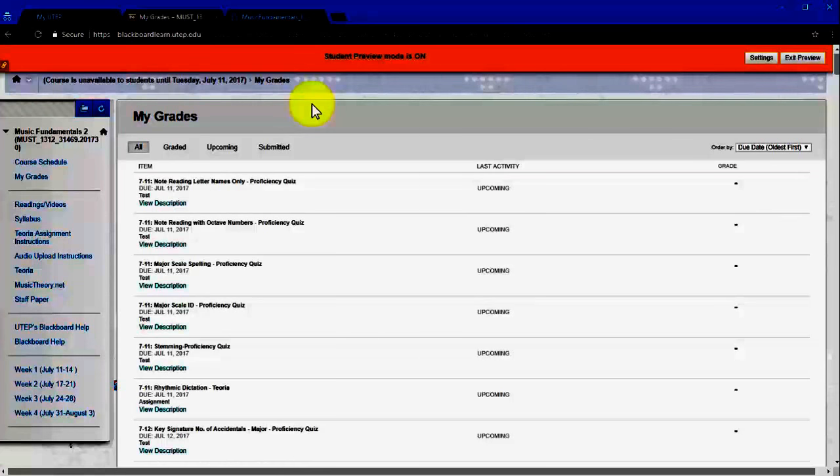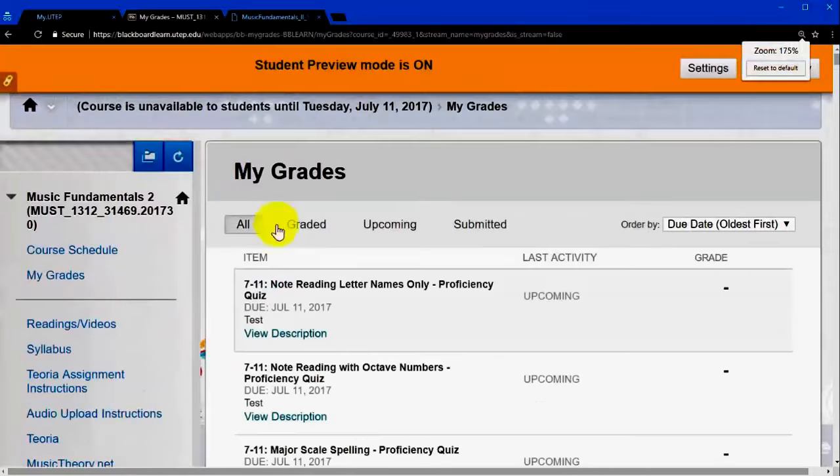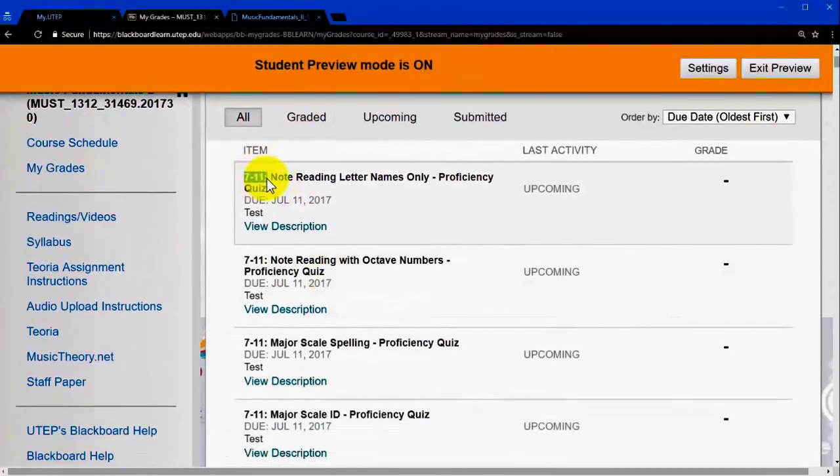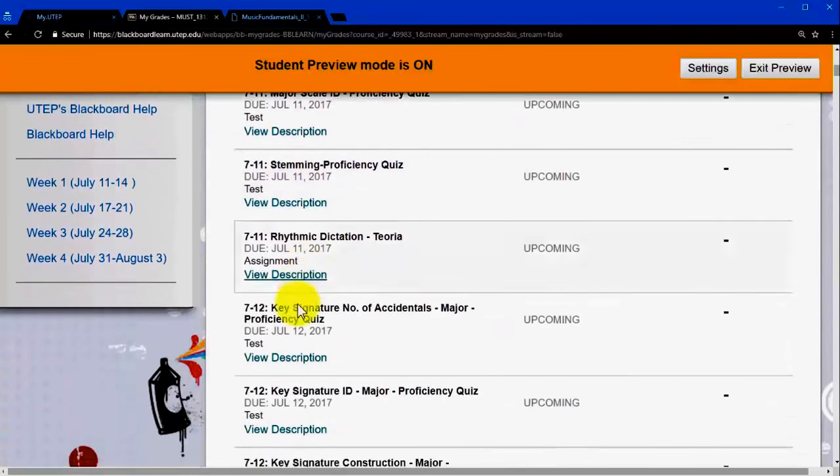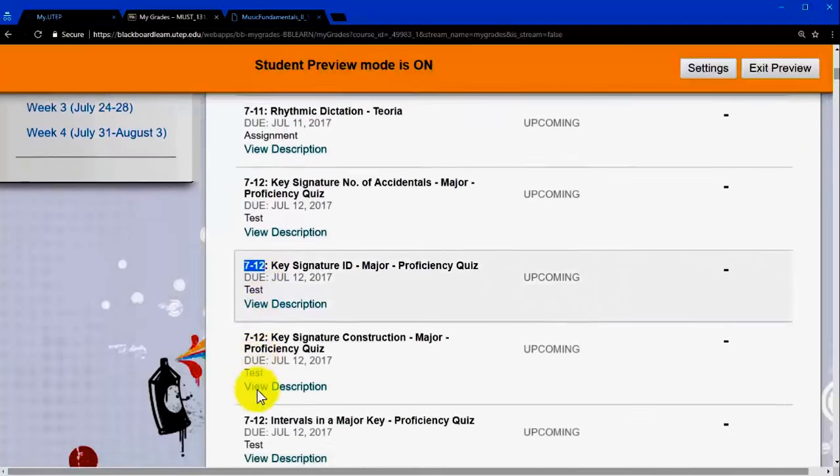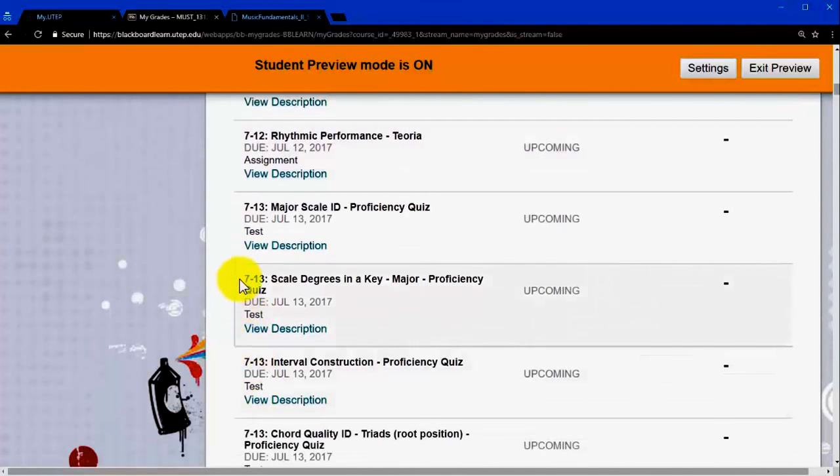Okay, so I'm in My Grades, and here you're going to see a very long list of all the items that you will eventually complete. Right now, nothing has been completed, but notice how the items are listed by their due date. The first few say 7/11. I'm going to zoom in here so you can see this a little bit better. Okay, here we go. So the first few say 7/11, which means July 11th, and then down here, a little bit further, they start to say 7/12. That's the next day. And then there's the 7/12 quizzes, and then here are the 7/13 quizzes following that.